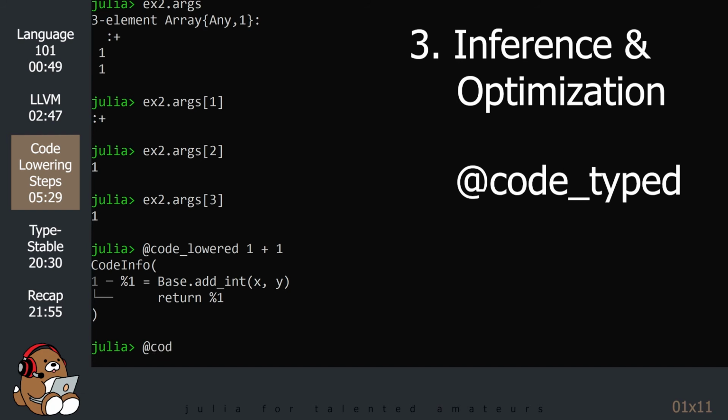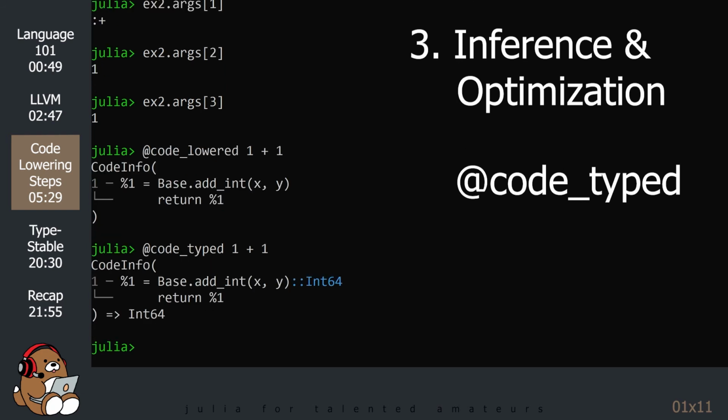You can see the resulting IR by using the @code_typed macro. In this simple example, nothing much happened between step 2 and step 3. All it did in step 3 was to add type Int64 to the IR. This is the last time that the IR will resemble Julia code. This is the IR that Julia hands off to LLVM.